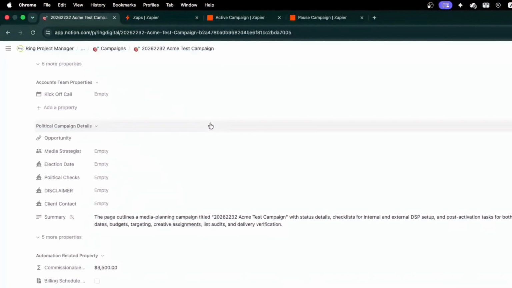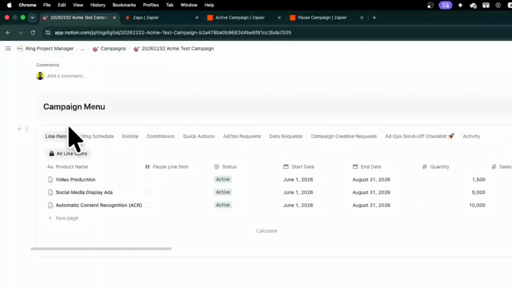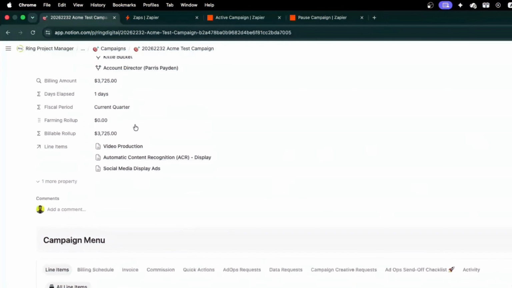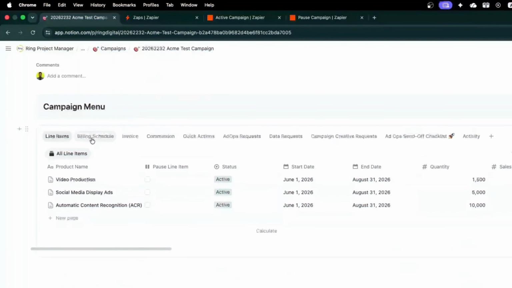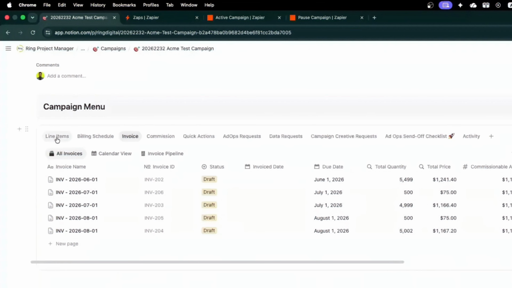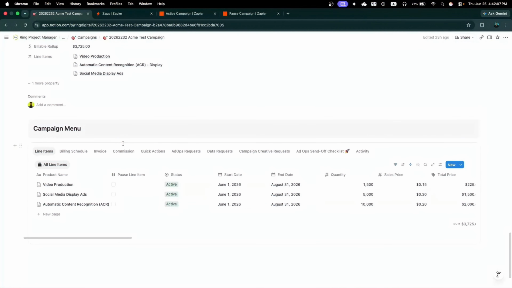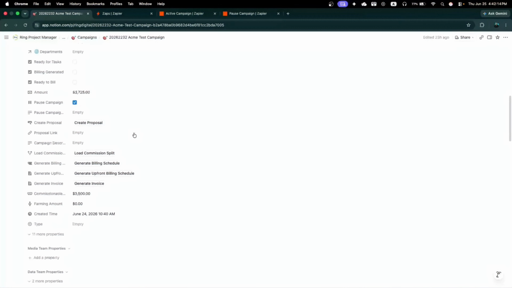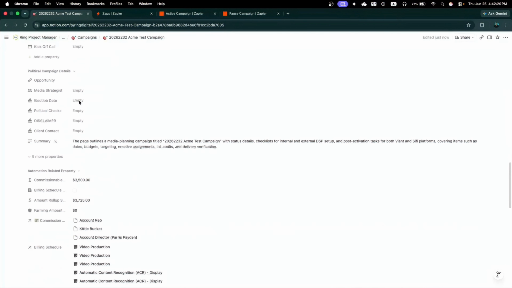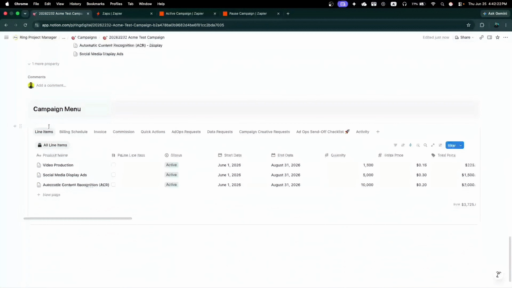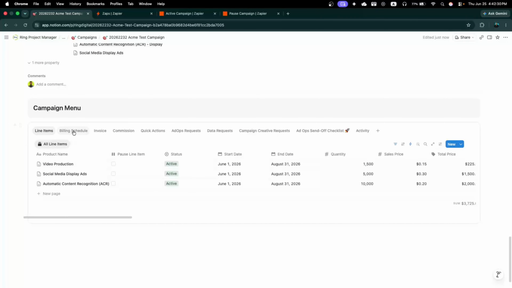What the pause campaign does is, you see there are lots of items here at the page level that are related to these campaigns: line items, billing schedule, invoice. These are the primary, important items that we need, and in your case, it can be anything you like. What we will try to do is pause the campaign, and on that pause, pause all those day-to-day database items like line items, billing schedule, invoice. That is our goal. In your case, you can change other stuff, but more or less it will be similar.